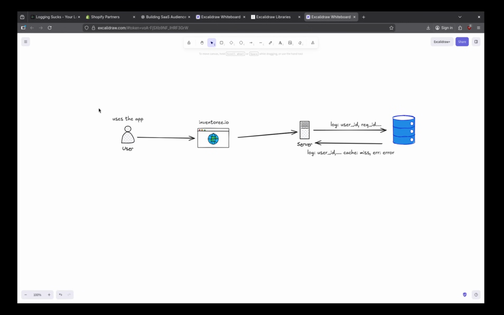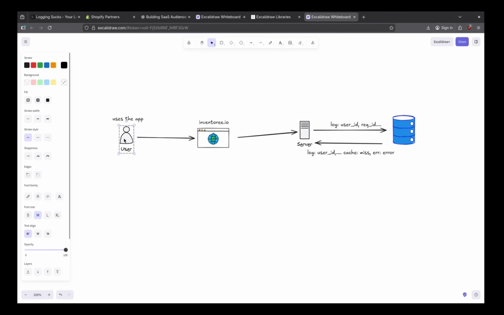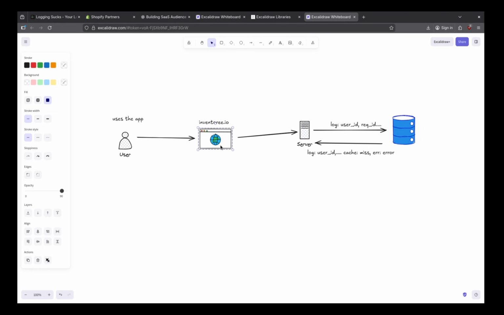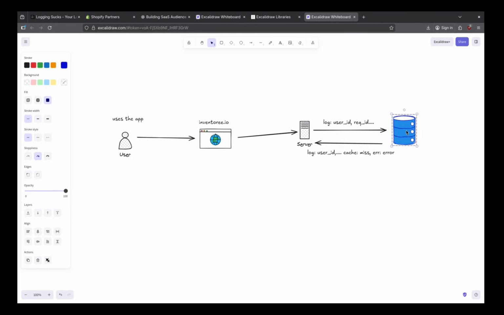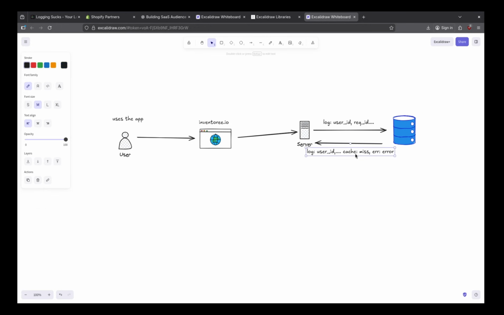The way that the logs would work is that the user uses the app and accesses inventory IO, and then when they make a request, it goes to the server and the server attaches log information like the user ID, the request ID, and other information. It makes a request to the database, which responds. This is where it attaches more information, such as if it hit a cache, if there are any errors, and then that is what I store and use to debug.